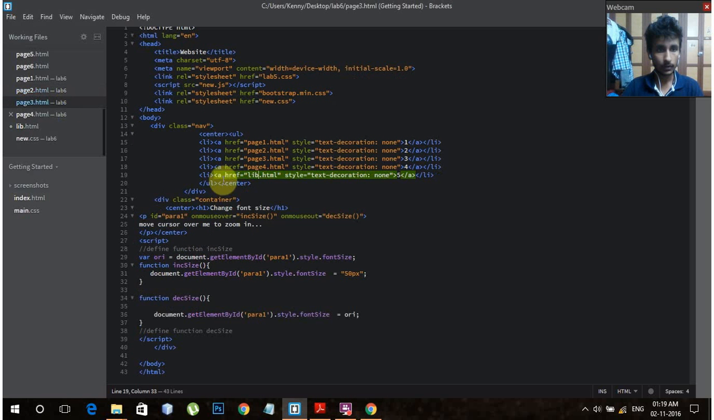So the code for the third question is, here I have used mouse over. Whenever the mouse is over, it will increase the size, and whenever the mouse is out, it will decrease. So I have created 2 functions, that is increase size. In increase size, whenever the mouse is hovered over the text, it will increase by 50 pixels, and this other one is decrease size, the function. Whenever the mouse is taken off from the text, it will come back to its original size.